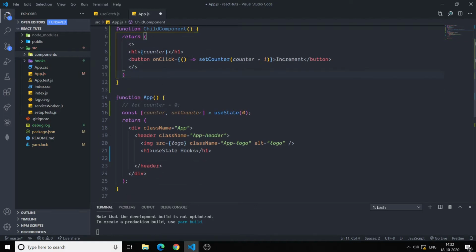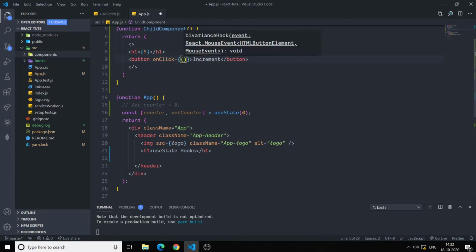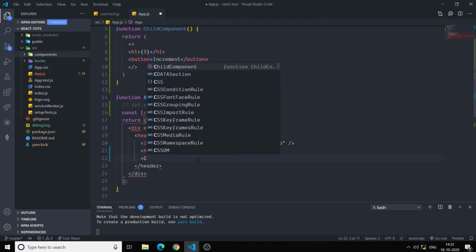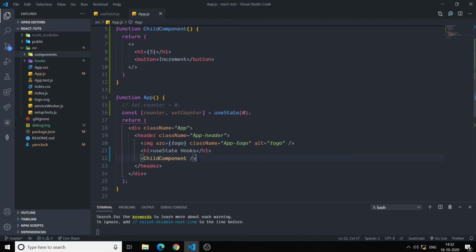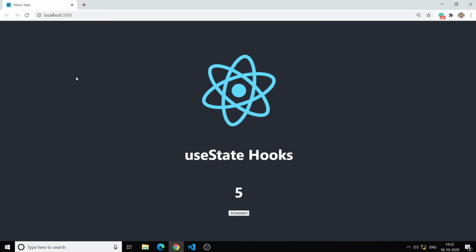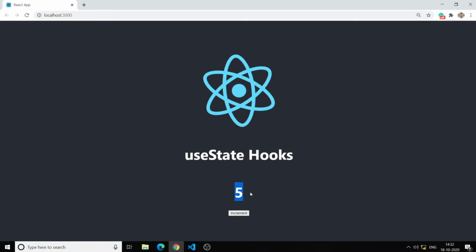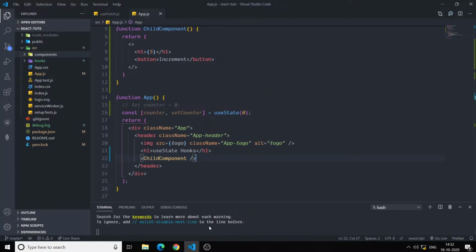If I remove this for a second from here, and also this, and write something, increment, and I will call it ChildComponent. You will see nothing much changes here, it's just a static constant. I want to increment the state, the counter, from the child component. So how can I do that?